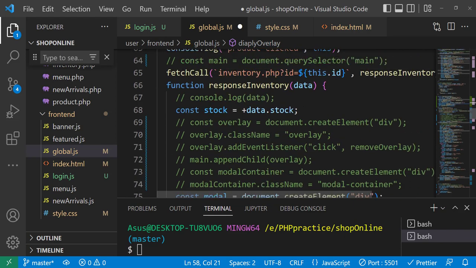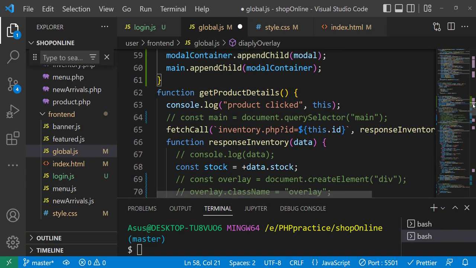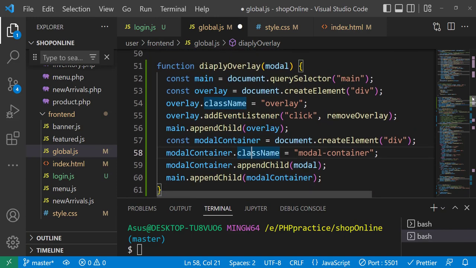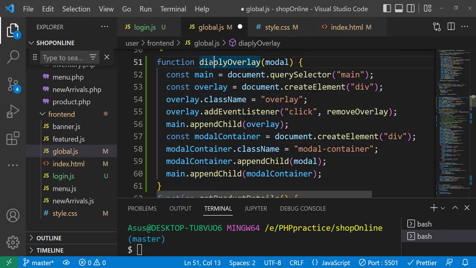So the logic which was creating the overlay div as well as the model container div, we have moved it from the product details function to a new function with the name display overlay. And we have also moved the reference to the main element from the product details function to the display overlay function as well. Now we need to call this function inside the get product details function.